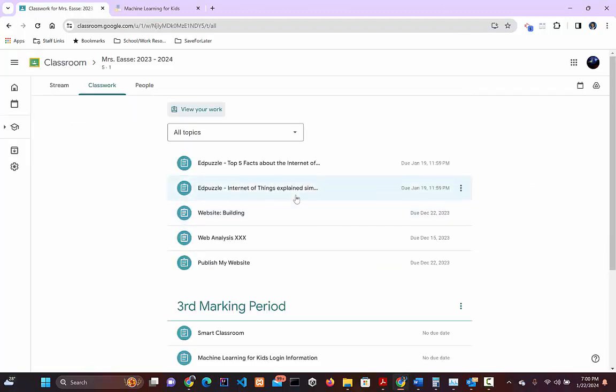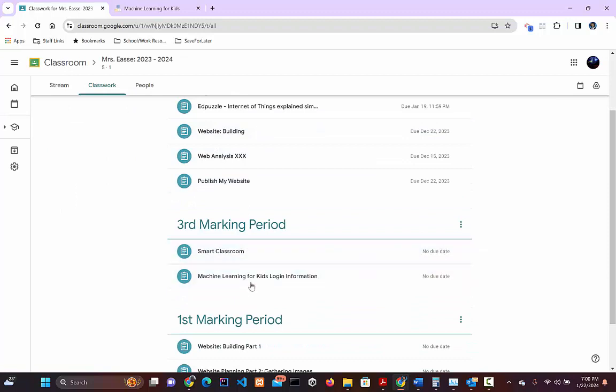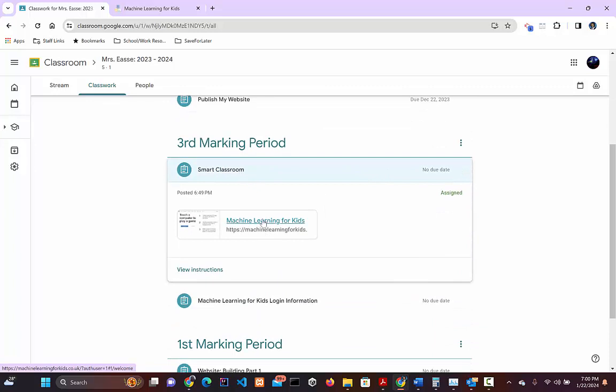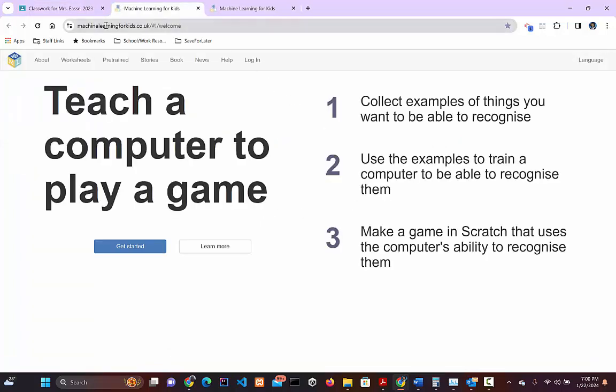We can start off by going to Google Classroom, and inside of Google Classroom, there's a couple of things here under the third marking period. The first one is Machine Learning for Kids login information. So if you click here and look in the private chat area, you will find your username and your password for Machine Learning for Kids. Then we'll go to the Smart Classroom area, and we'll click on this Machine Learning for Kids link, and it brings us to the Machine Learning for Kids website.